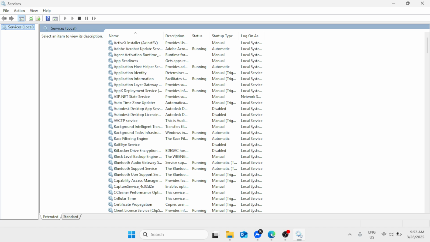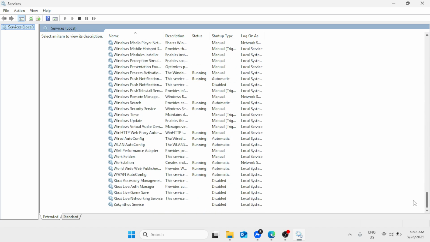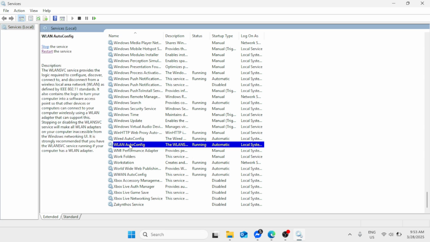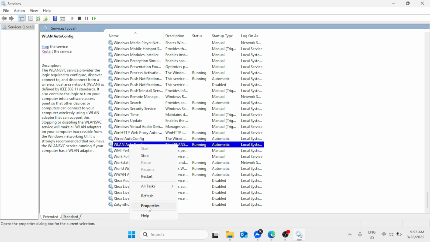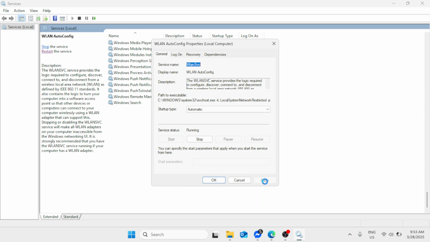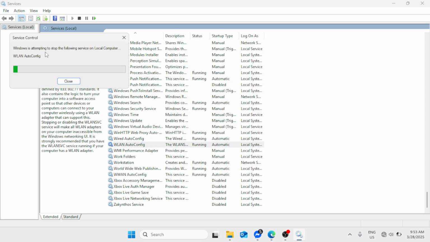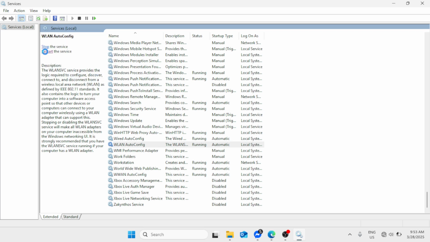And here in the services window, we need to scroll down to the W section and look for the WLAN AutoConfig service. All you have to do is make a right click and then select properties. Now here in the properties window, make sure the startup type is automatic. If the service status has stopped running in your case, just simply click on start, click on apply and click on OK. And then click on the restart button at the left pane. Now once done, close out of here.